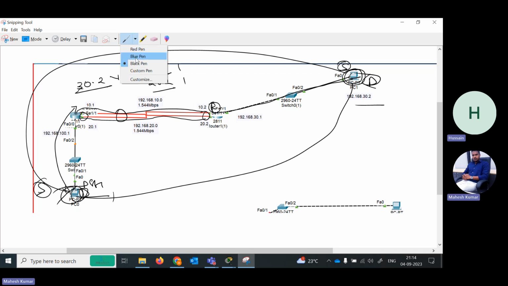In the same way, let's suppose the PC at 30.2 wants to reach 100.2. Now 30.2 will send a packet, the packet will be generated and will come to this router, and this router has multiple paths.